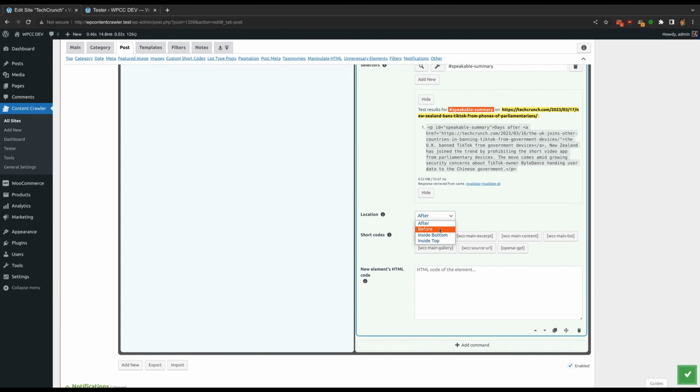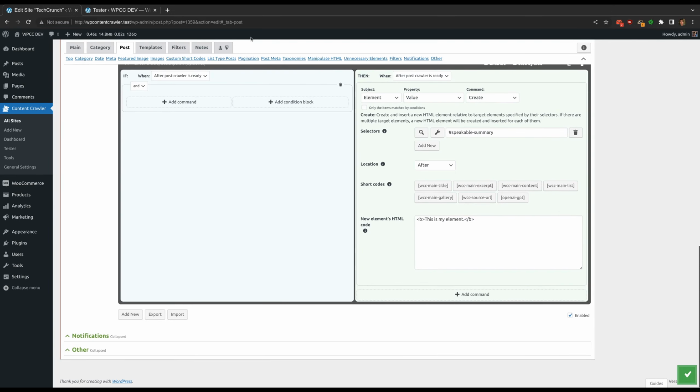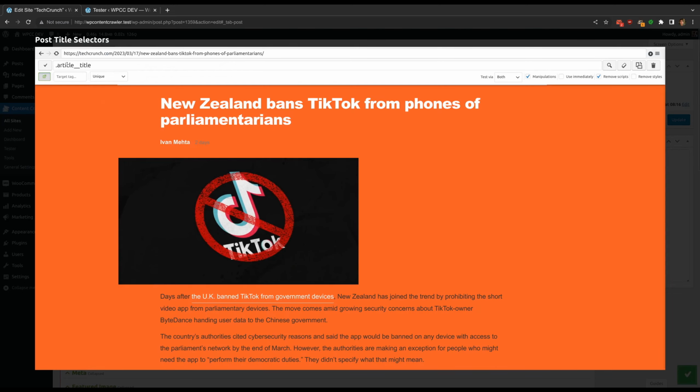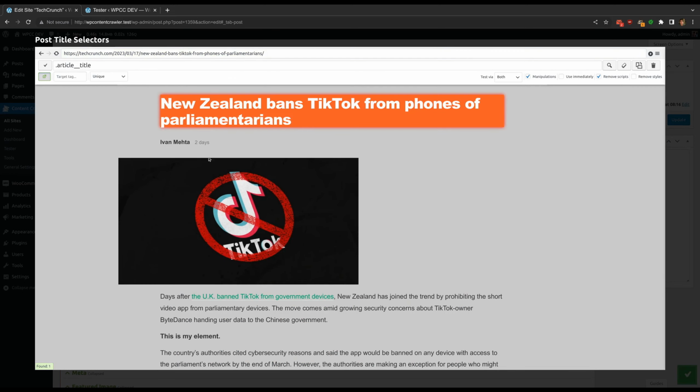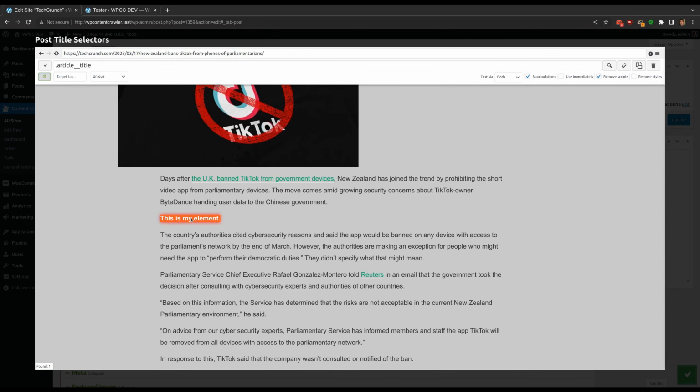As the location, let's select after. This means that our HTML element should be inserted after the reference element. Let me define the HTML code of the new element. I am making it bold so that we can easily see it in the Visual Inspector. Let's go to the Post Title Selectors setting and refresh its Visual Inspector to see our new HTML element. It is added after the first paragraph.